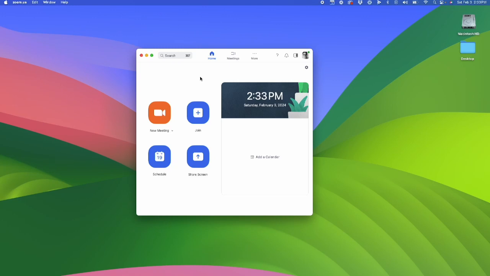Okay, so let's talk about where we find the setting to change so that it won't go to full screen mode each time somebody shares their screen. We are working on a Mac. The settings will be similar on a Windows machine. You might just have to find some menus in different spots, but overall, if you get to the settings, it's the same once you're in there.